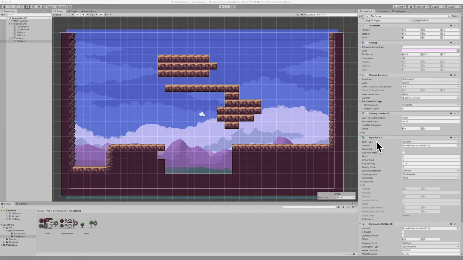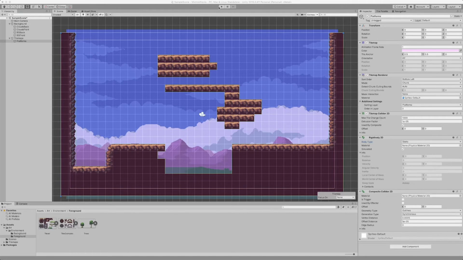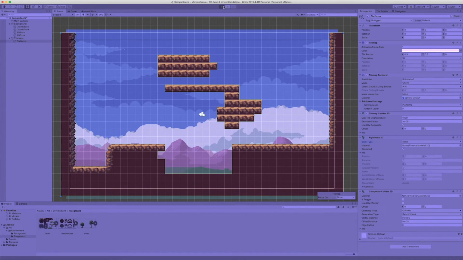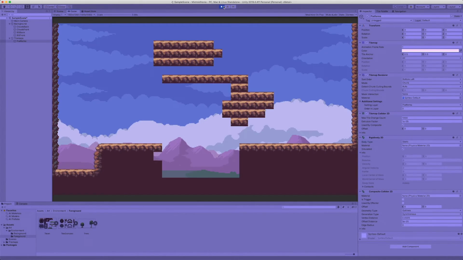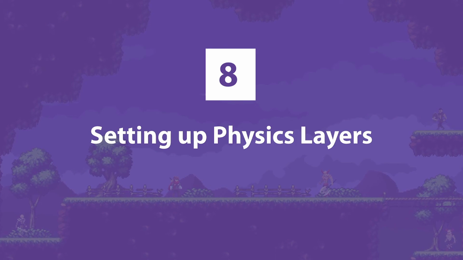Under our rigid body 2D component, we need to change the body type from dynamic to static. So if we now click play, then our tile map stays in place and everything is great and nothing falls. Perfect.